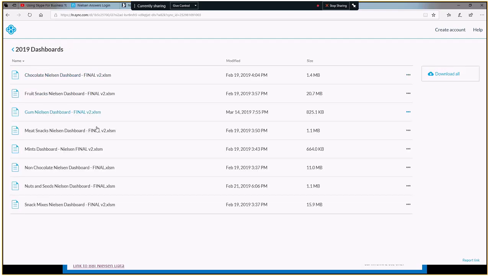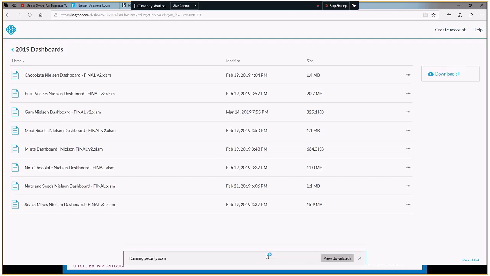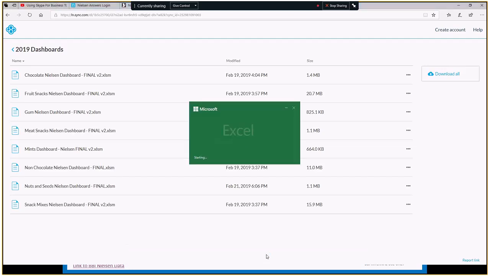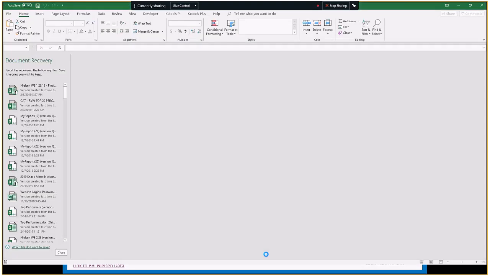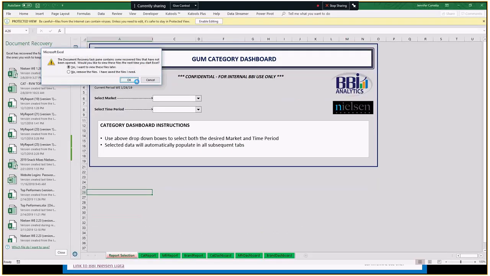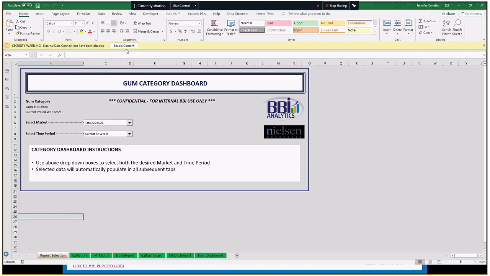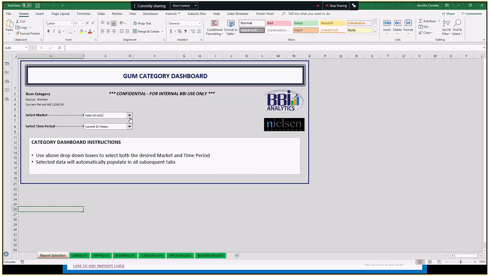I'll go ahead and click on dashboards. I'm going to use GUM as my example. I don't want to download all, so I'm just going to click on the three dots. I'm going to say download that one file for GUM. It's going to give me the option to save it into my download folder or just open it from here. I'm going to open it for display purposes today. And then just follow the prompts at the top to enable the file to be edited by you. Just enable content once again.